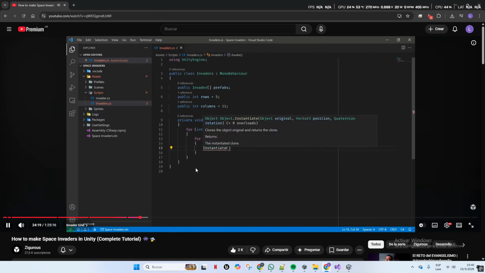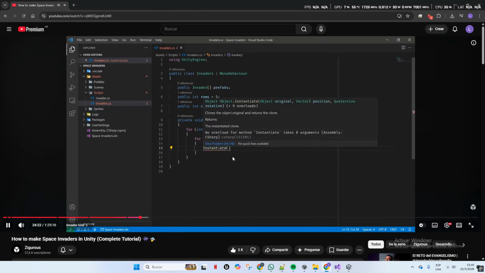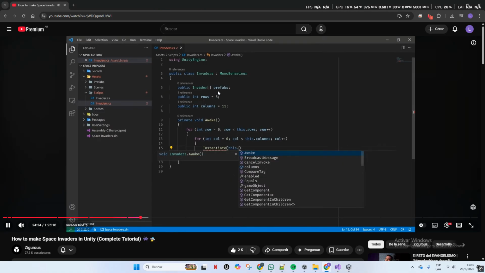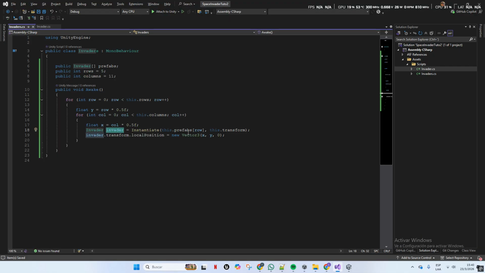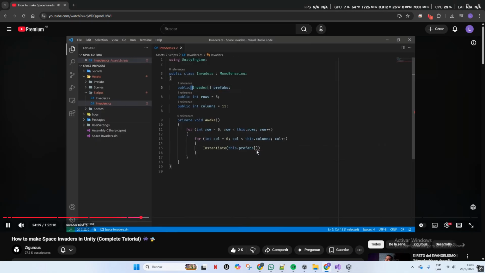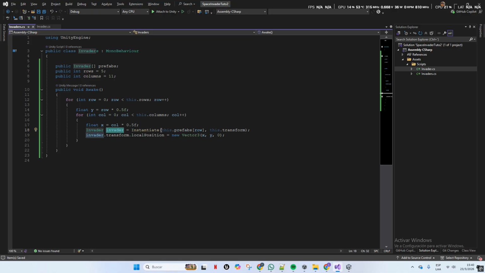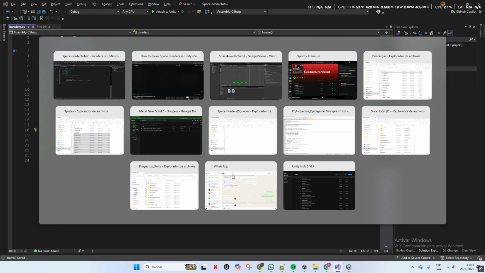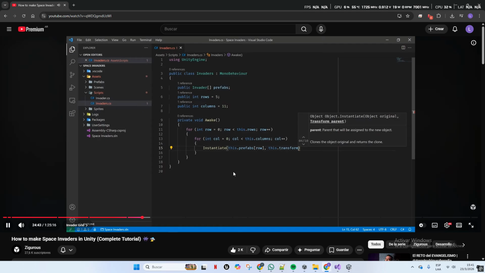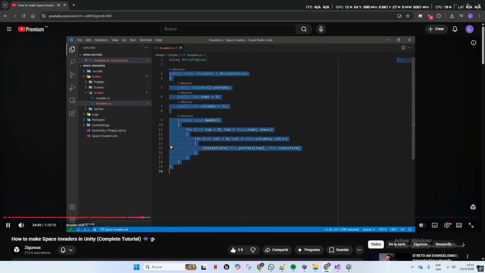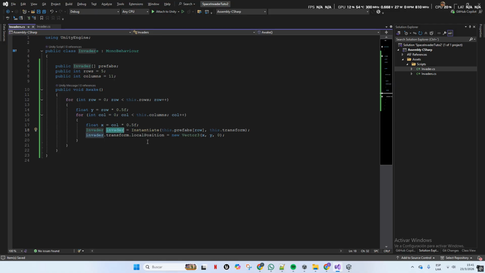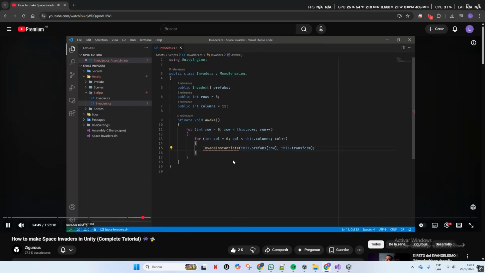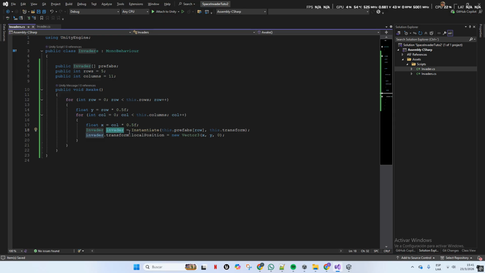And then we need to provide a prefab that we want to clone from. So the prefab will just be whatever row we're currently in. So once again, this array of prefabs corresponds to each of the rows. So we can just say row. And then we can provide a second argument here, which is going to be the transform we want to parent this invader to, which is this transform, our invaders as a whole. And that's it. And we can even store the result of this into a variable here.